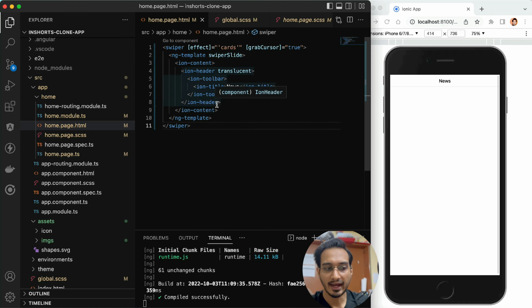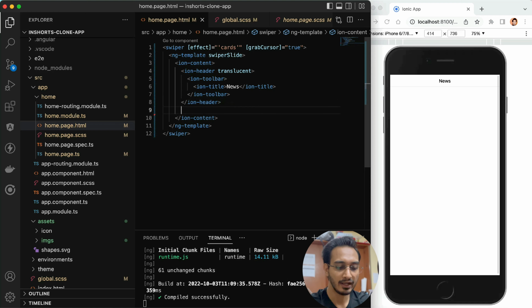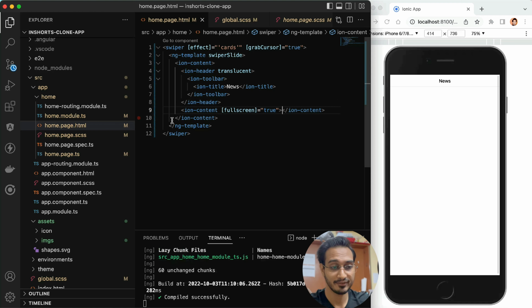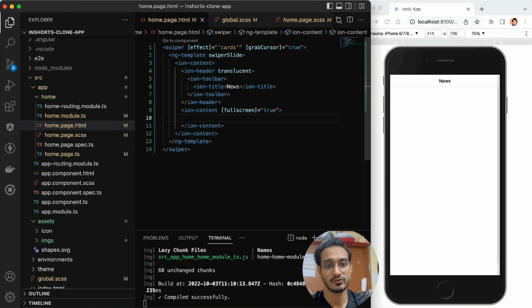So after the ion header, I will have another ion content within the ion content only. And I'll give fullscreen to be true because it can take the full screen. That's what we need, right? And out here, we need to perform certain things.